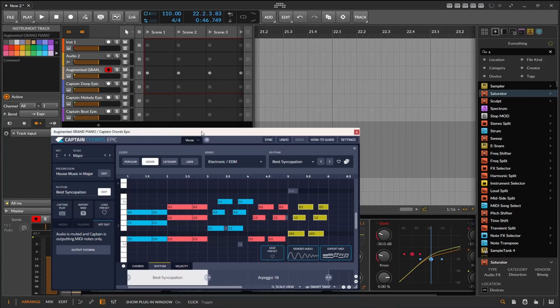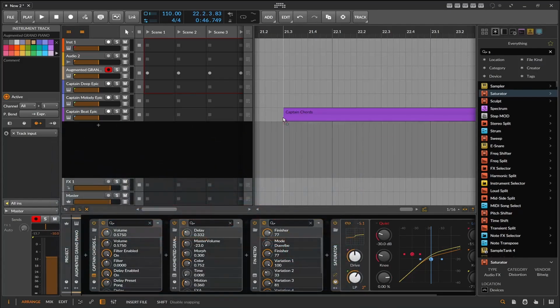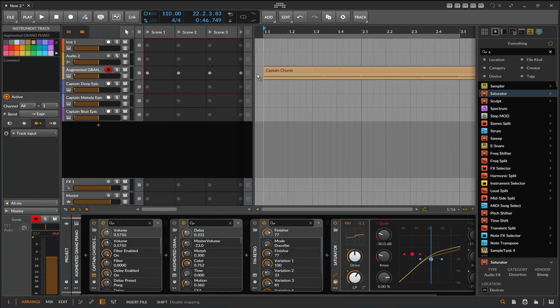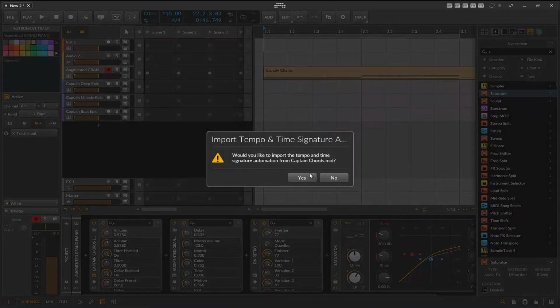We want to play around with some other ideas, but we want to save what we have. So basically, what we want to do is export the MIDI. And then boom, yeah.